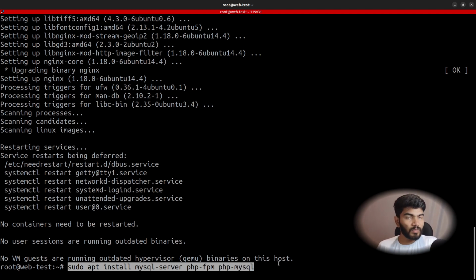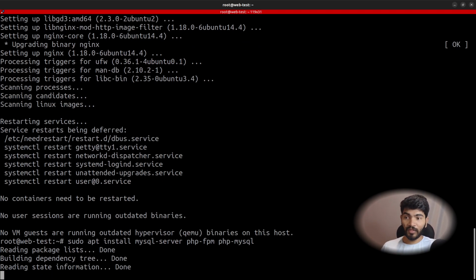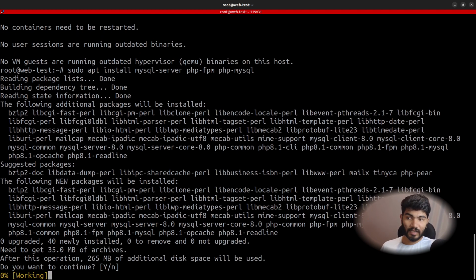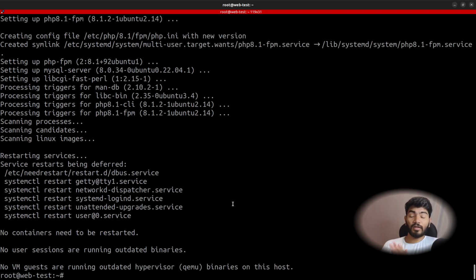Either you can mention one package at a time, or you can mention all the packages in the same line and it will install accordingly. So let's go ahead and hit enter. Okay, so as you can see on the screen, we have successfully completed installing the necessary packages.